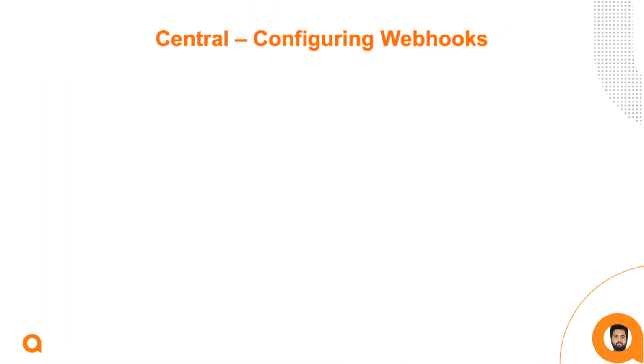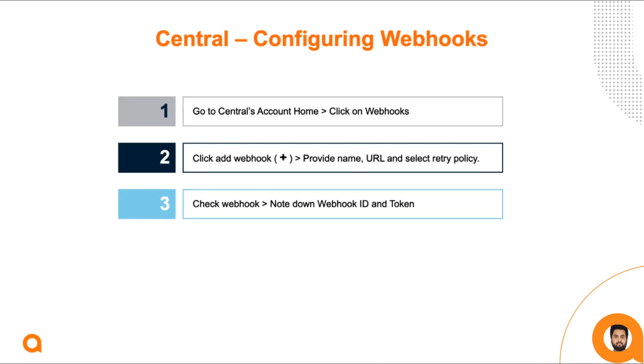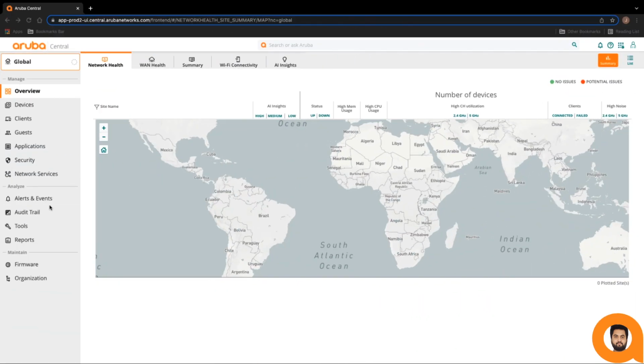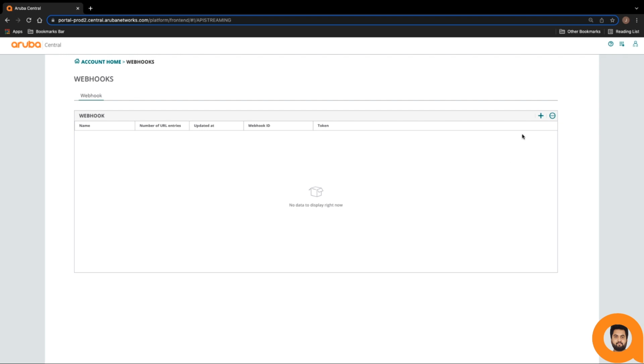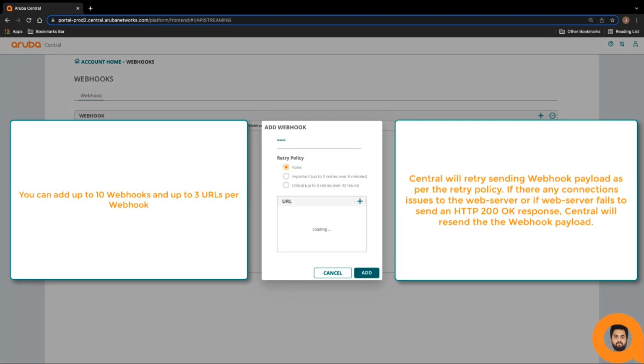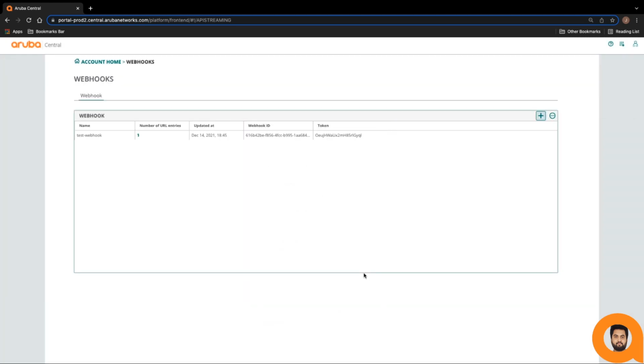It's a simple process to add a webhook URL to your Central account. Log in to your Central account and follow the steps as mentioned. First, go to Central's account home that displays various services Central provides by clicking on this icon. Once on the account home, click on webhooks. Next, we need to click here to add a new webhook. Provide a name for the webhook, set its retry policy, and add a unique web URL. This URL is of the web server you have configured to catch these webhook notifications. Once added, you will find your webhook in this table.